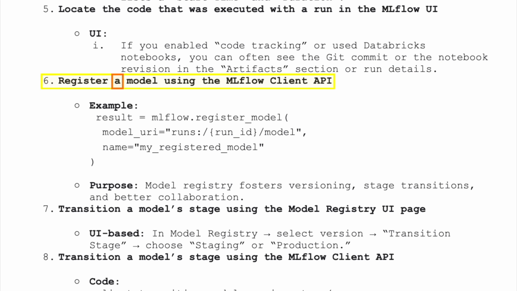6. Register a model using the MLflow client API. Example: result equals mlflow.register_model, model_uri equals runs:/run_id/model, name equals my_registered_model. Purpose: model registry fosters versioning, stage transitions, and better collaboration.